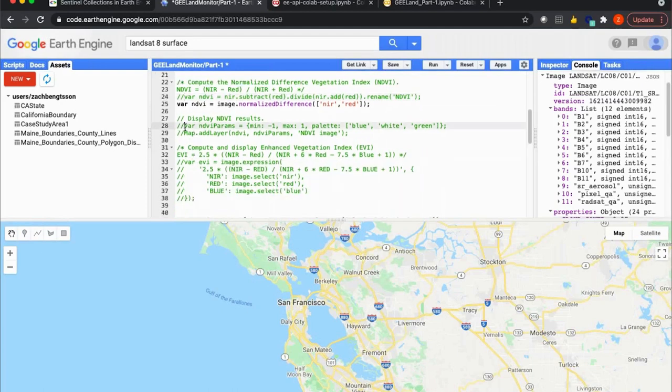And then we're going to go ahead and display our NDVI results within the GEE map section. So we're going to uncomment these two pieces of code. Essentially, this first one is just establishing the visualization parameters that we want to use for this map. So basically, what it's telling us is that for each pixel, the minimum value is -1, the maximum value is 1, and then we use this palette to score the values across that min and max.